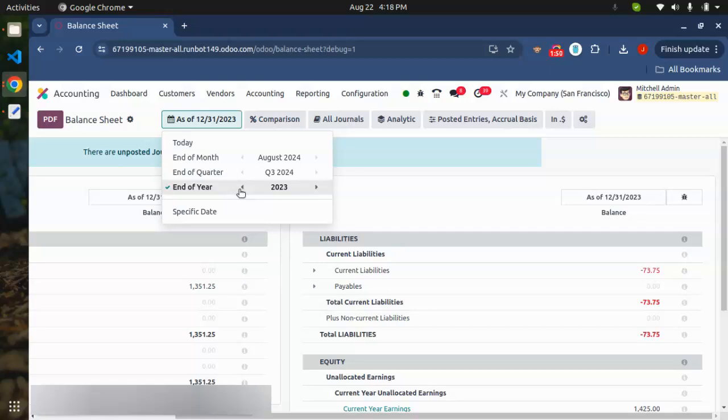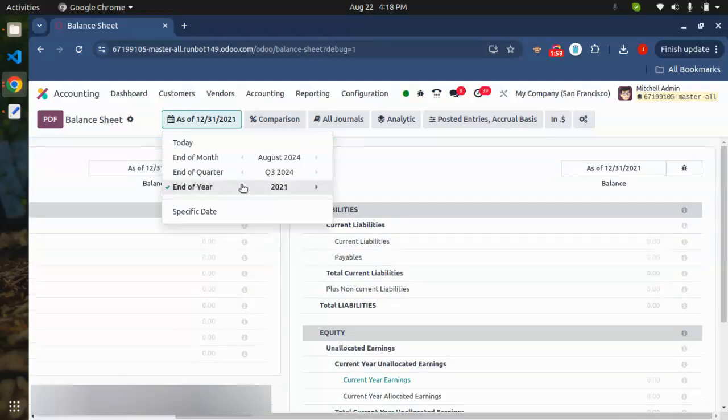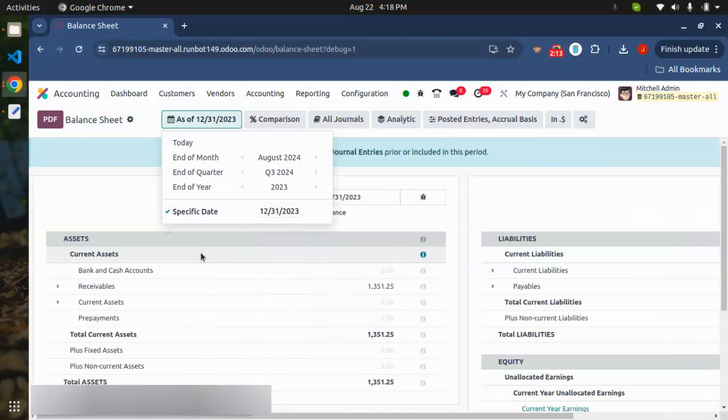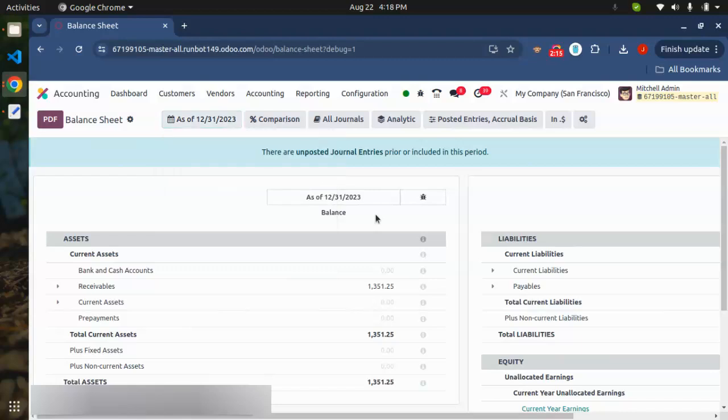and change the value. Here you can see there is some change. You can just click and see your report. If you want to choose a particular date, your report will be considered as this particular date. Let me show you.